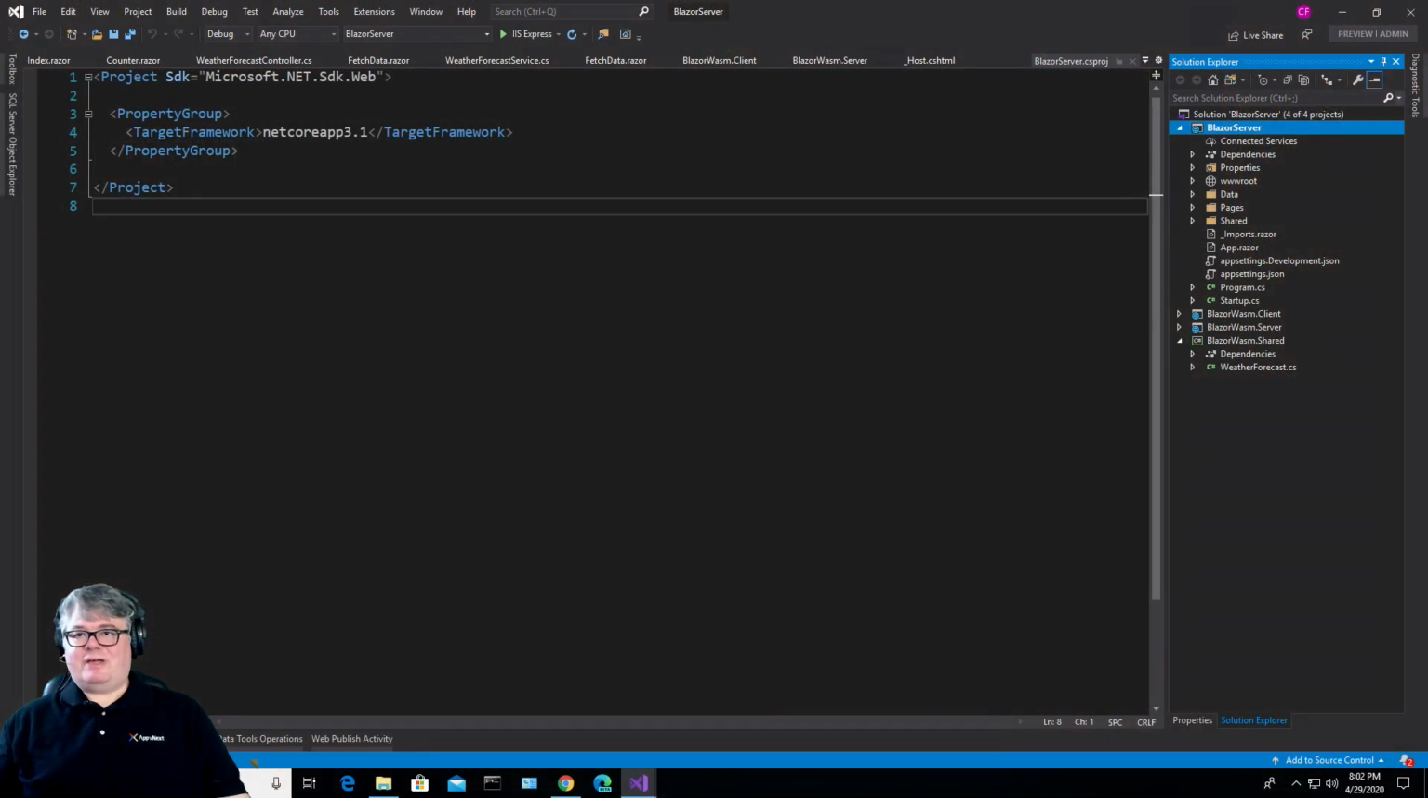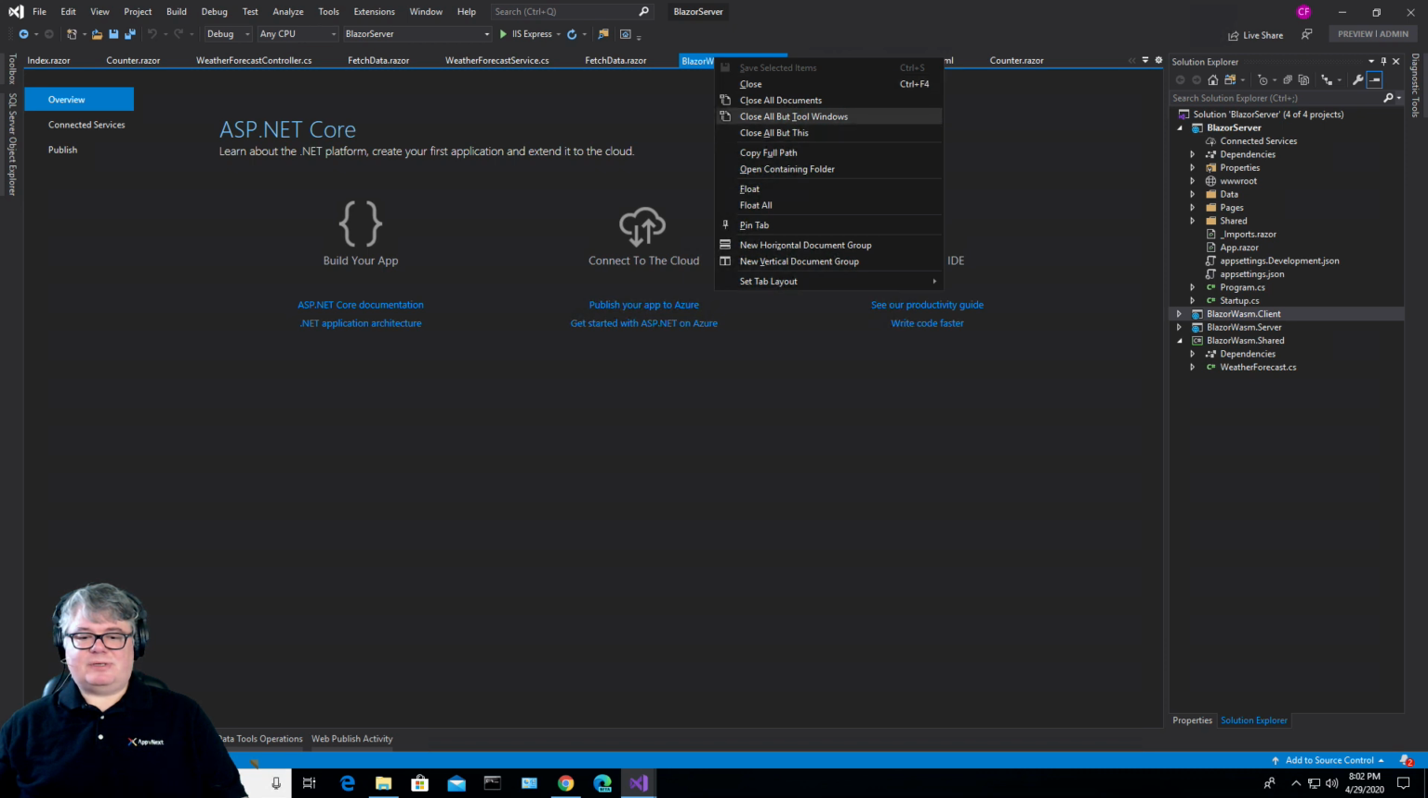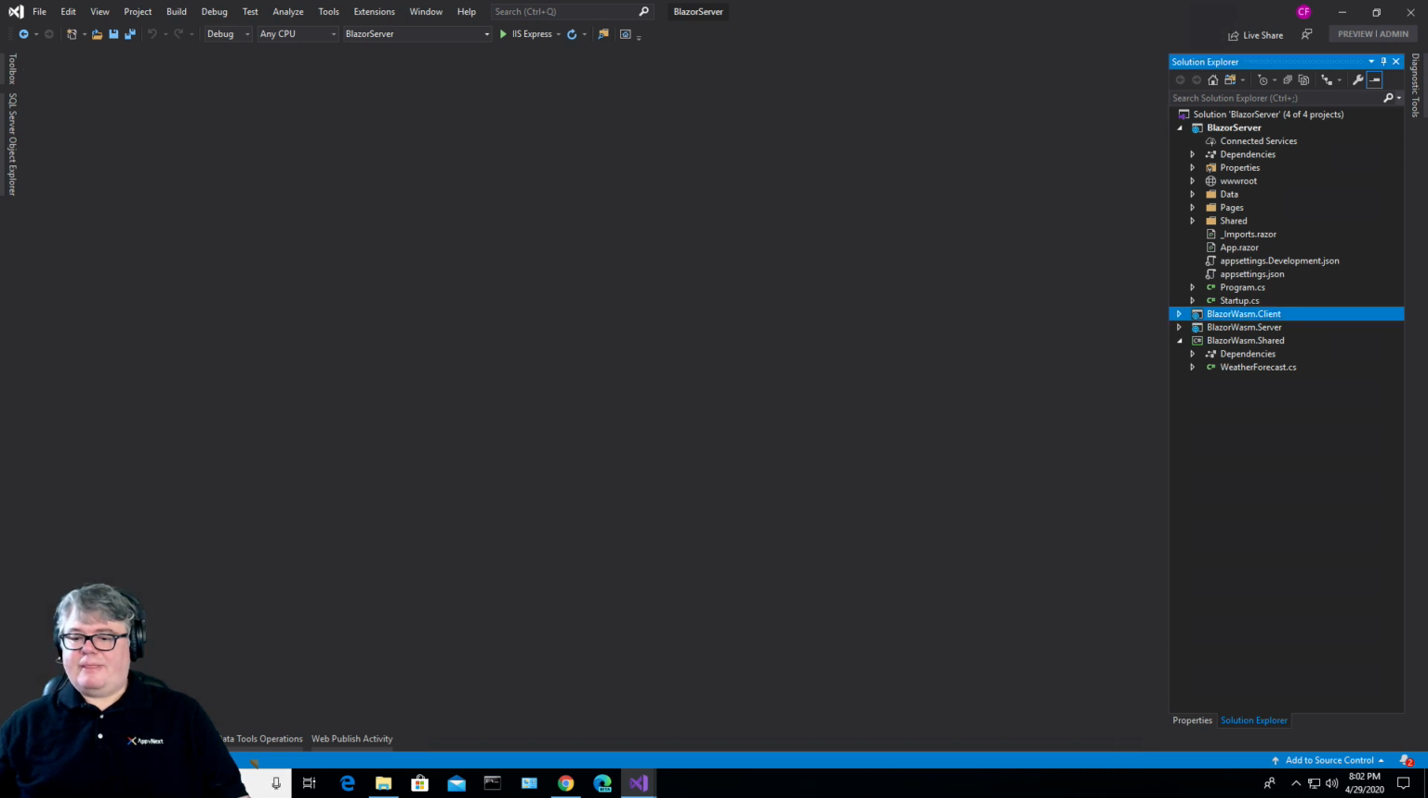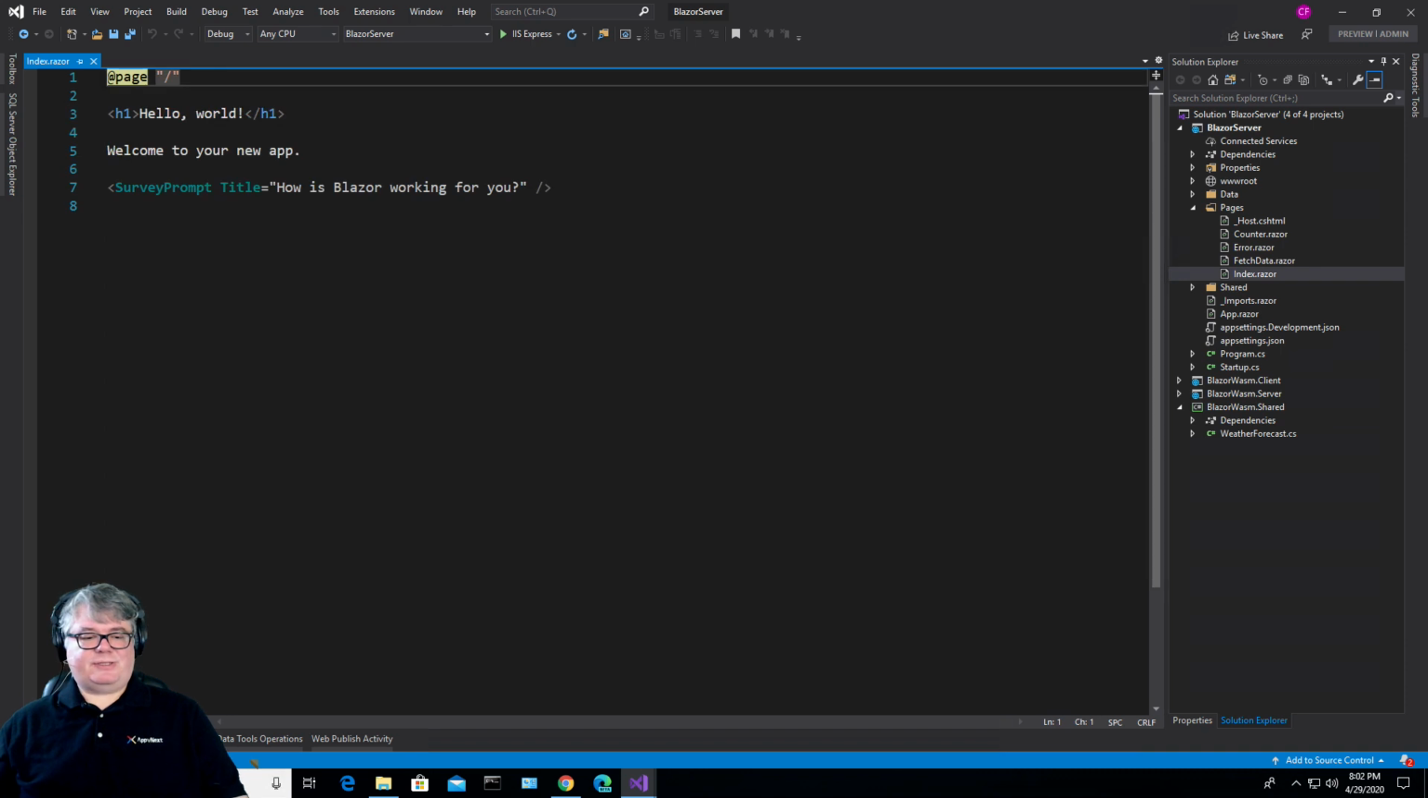All right, so what I've done here is I've gone back to our Blazor server application, and I've set the Blazor server as the default application. And I've gone back to debug mode, and we're going to close all these pages here. That's what I was doing. And we'll just go to our index page.